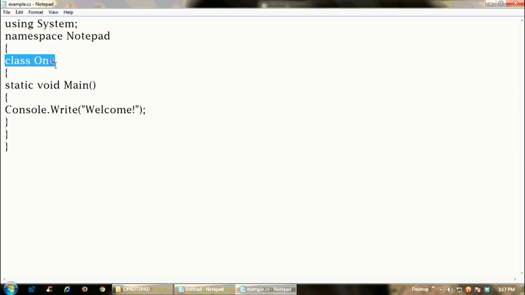Then we have a class named one, and we have a static method, and we have Console, right? And it takes a string as an argument. Console is a class. In this class we have a function called Write. We are accessing this function by using a dot, which is also known as the member accessor.